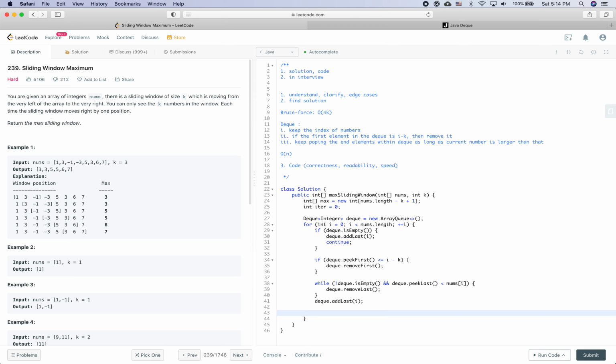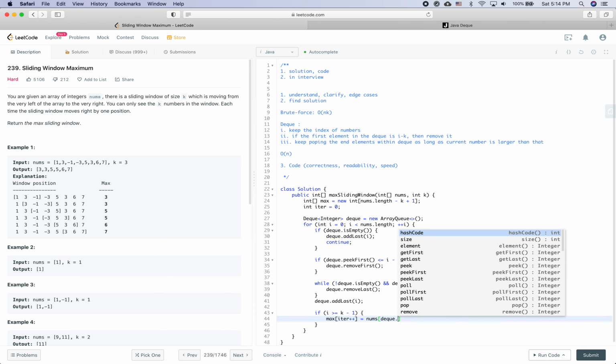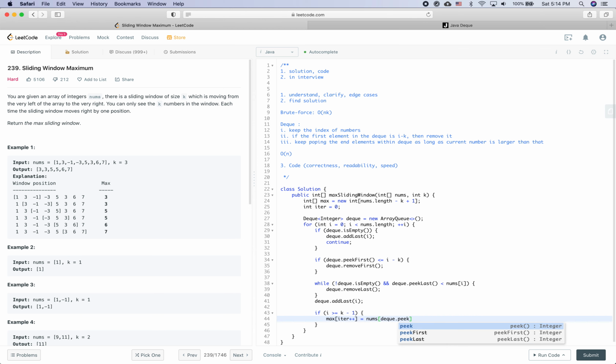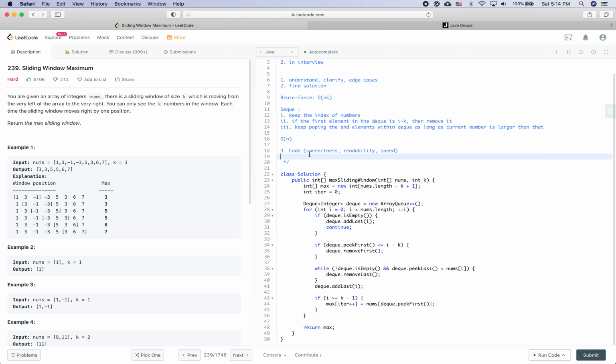And here we need to update the max array. If i is larger or equal to k, so if it is larger or equal to k minus 1, then it's time for us to have max[iter++] equal to nums[dq.peekFirst]. And finally, we will return the max array. So that's pretty much about the code.